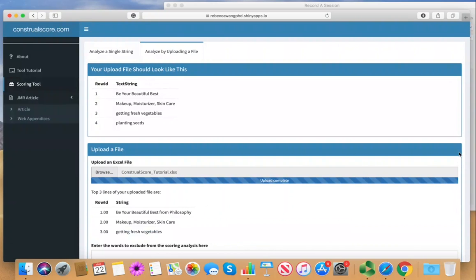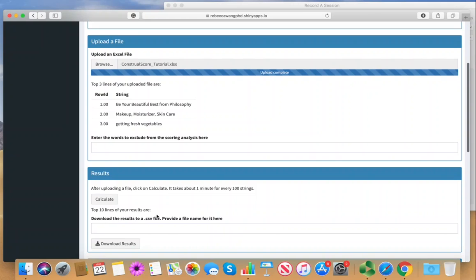If everything works out, the top 3 lines of your uploaded file will show up here. Then, like before, you can exclude certain words from your scoring analysis. The exclusions will be applied to all the texts in the Excel file. Once you're done with all the inputs, hit the Calculate button.